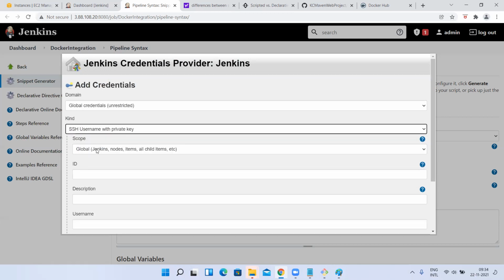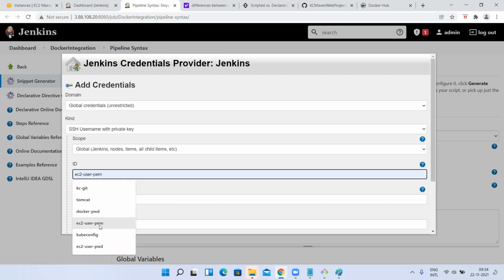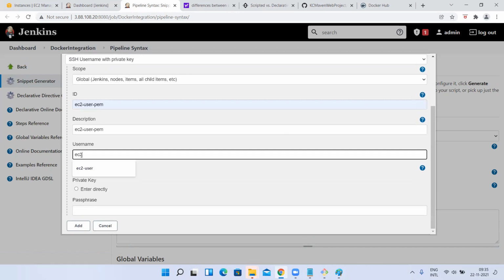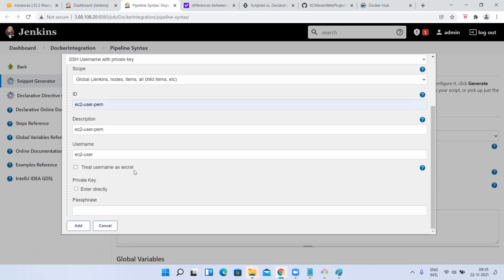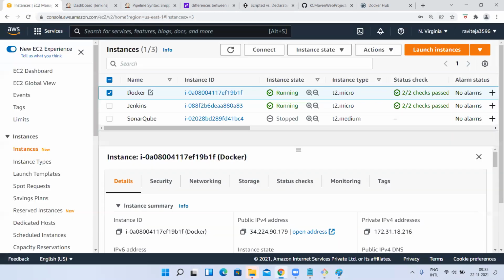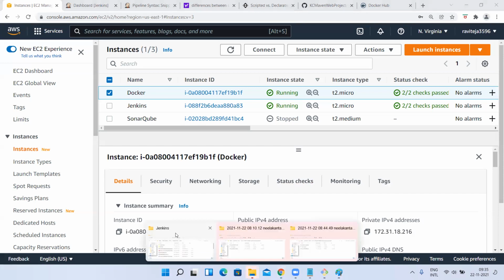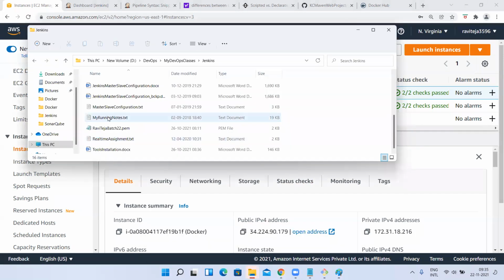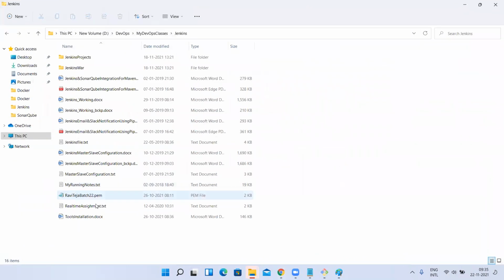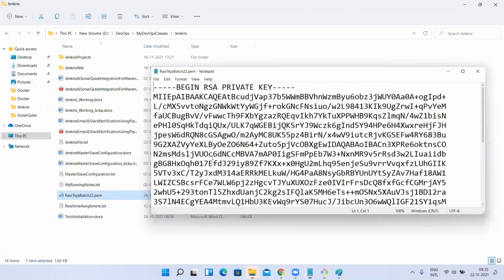But anyways, I'm going to use a PEM file only. So for the username, for example, I'll select EC2-PEM something. The description also EC2-user PEM. The username is EC2-user. I don't have a password, so I'll use the PEM file itself. For this instance also, I'm using the same PEM file. So let me open that PEM file.